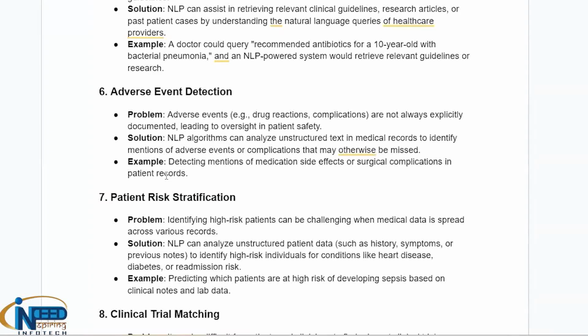So specifically, those who are a little less experienced, or even experienced ones, for example in a COVID situation, many experiments had to be done, and many experience-based, assumption-based, and real-time observation-based medications had to be prescribed so that patients could be treated well and lives could be saved. So these are some adverse events which can be a challenge. But here also, NLP algorithms can analyze the unstructured text in medical records to identify mentions of adverse events or complications that may be otherwise missed.